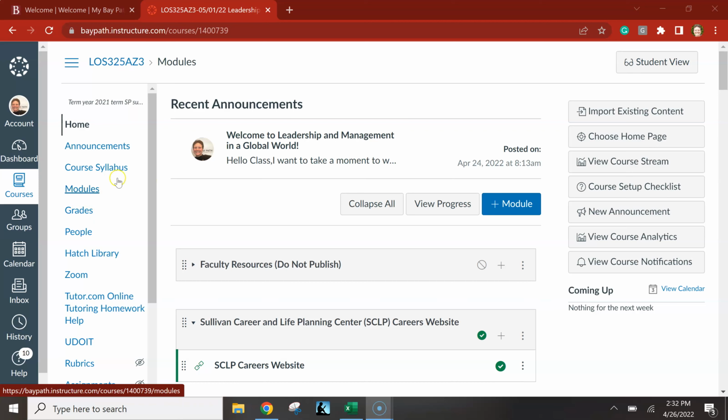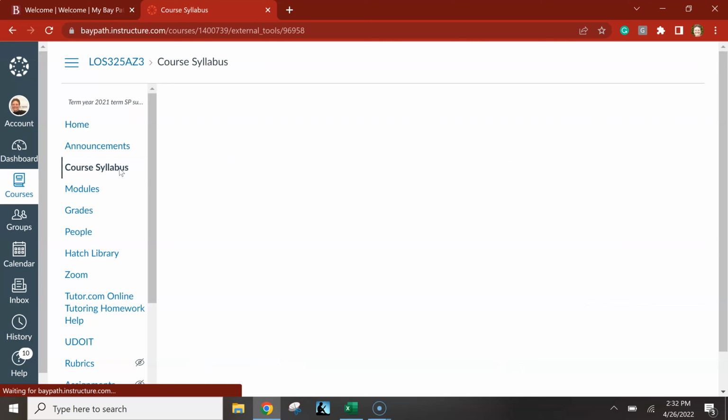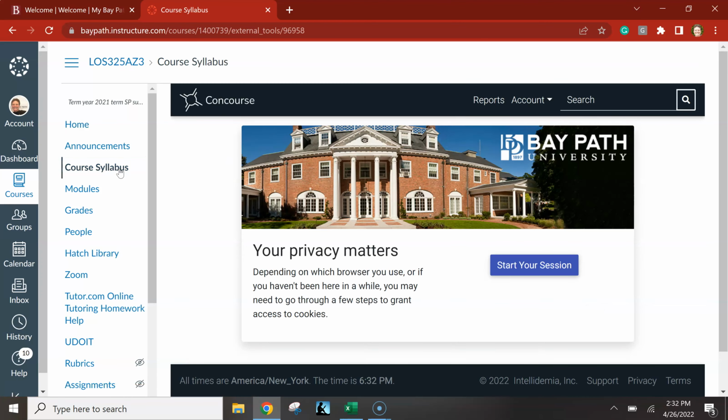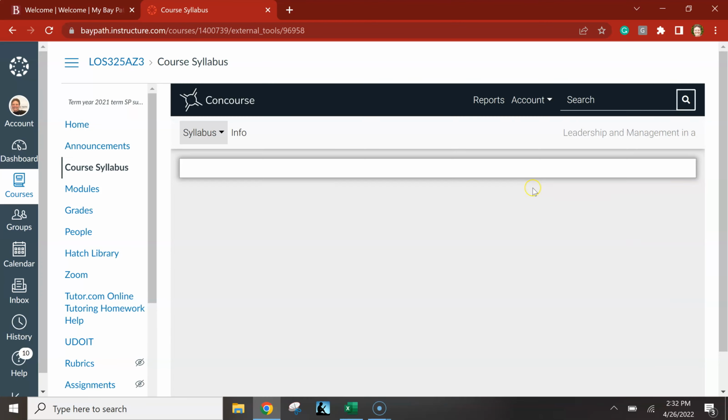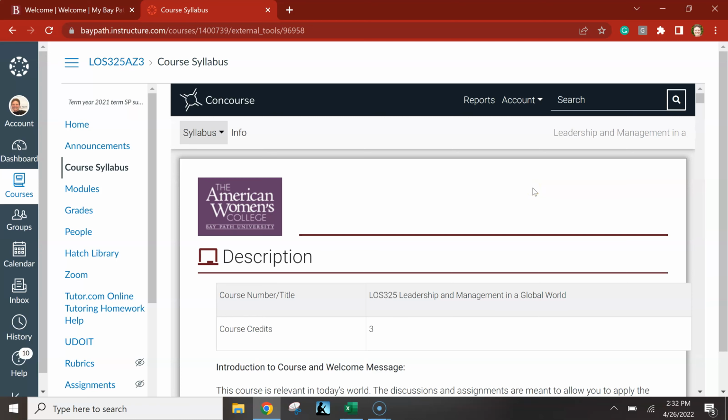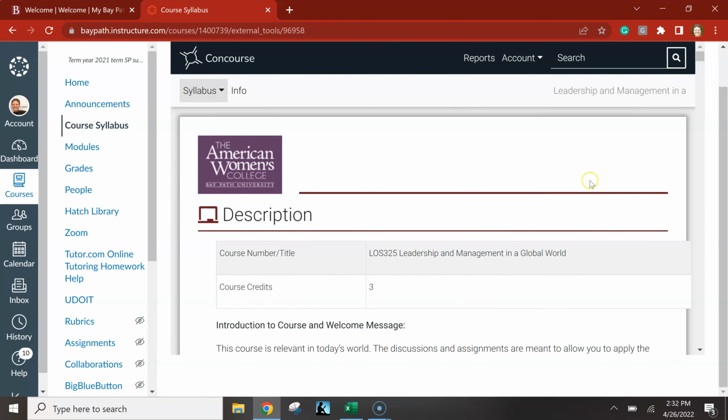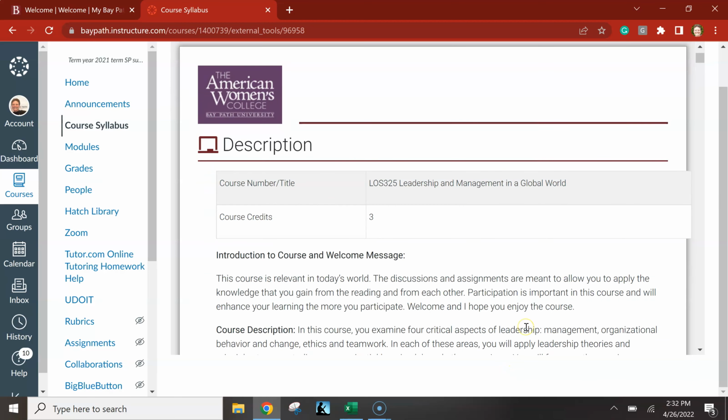Next place to look is your course syllabus. Sorry about that. It took a little bit longer than expected to load. But you can do quite a bit with the syllabus. You will gain access to that, and it will show you the assignments that you have.